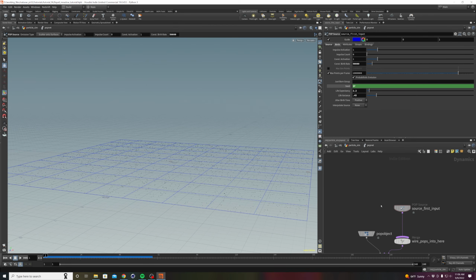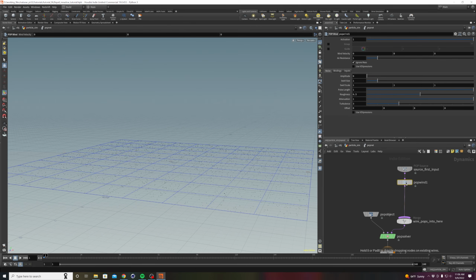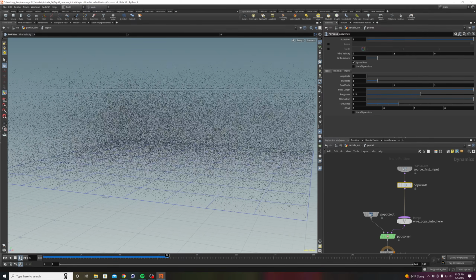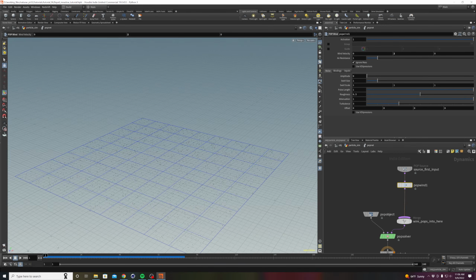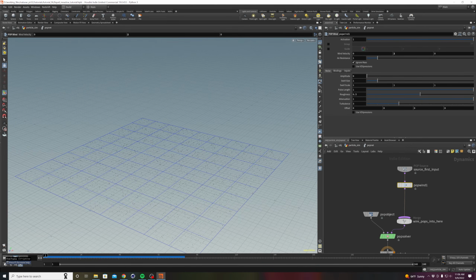Next thing we need is a pop wind. So let's go pop wind. Put that in there. And I want this to be blowing upwards in the Y. And that's pretty much it. So let's try. So there we go. Everything is uniformly blowing upwards in the Y. Cool. And then we're done. That's it. Just kidding.